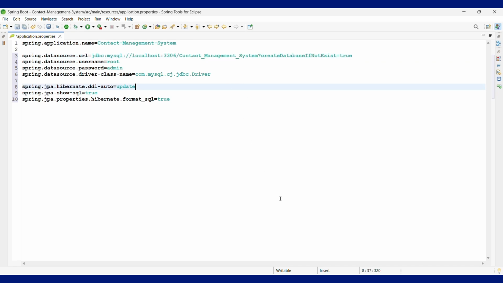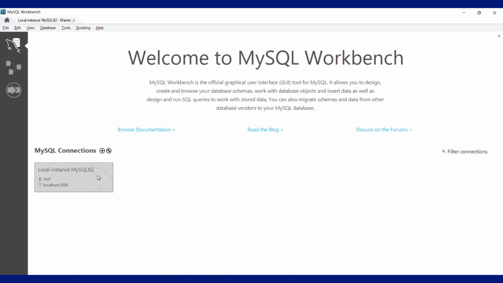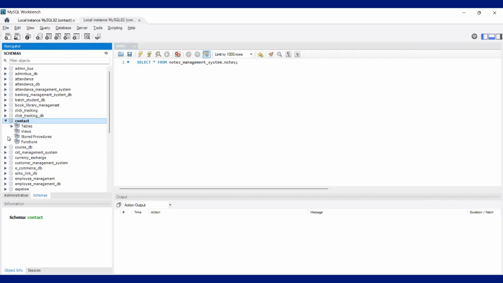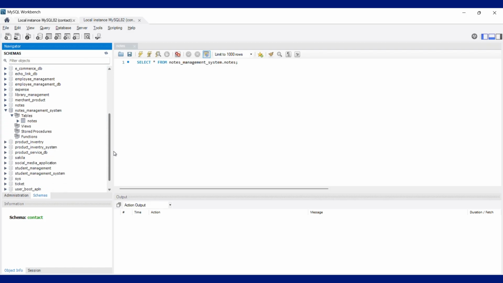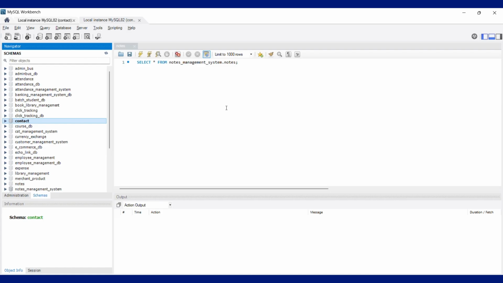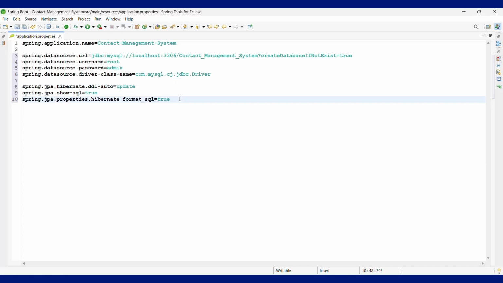As you can see here, let's go to the MySQL. Click here. See, there is no database present called contact management system. See, there is no such database. But at the time of creating our project, it will show up. Okay, so let's come back here.